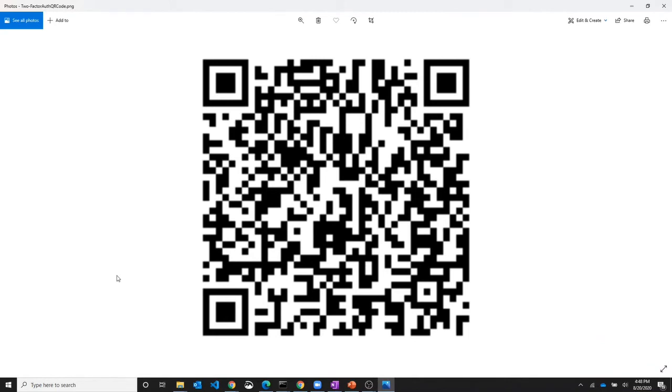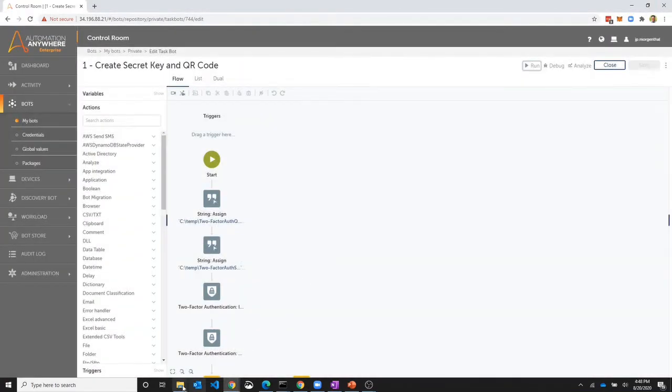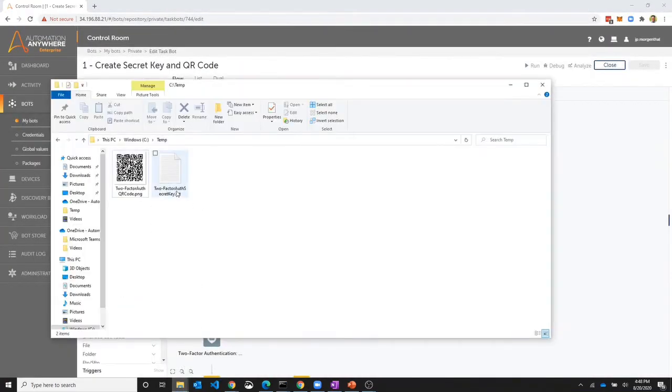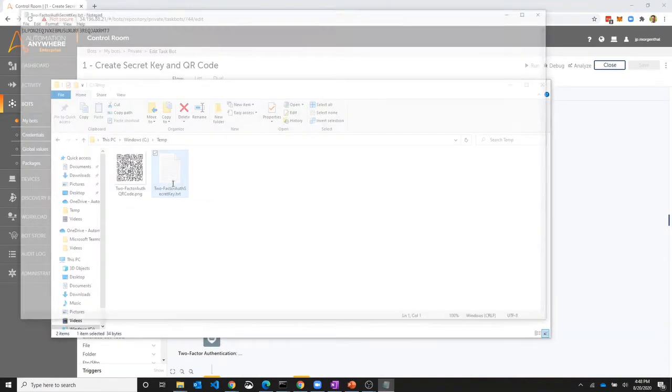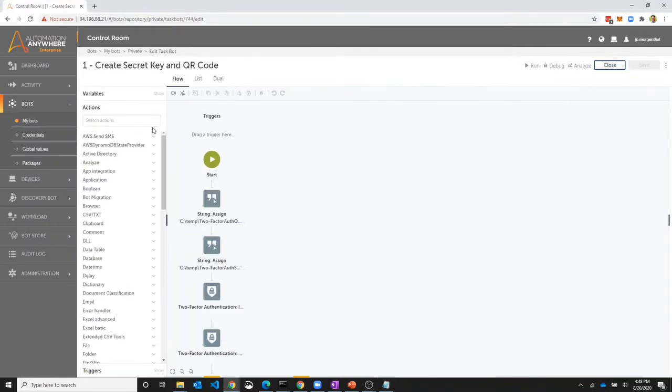When you do this, you'll have your Authenticator app. You would then point your Authenticator app at that QR code, and you'll see that the account will be added, and you'll have a time-based synchronization. So it also, you'll notice, creates a secondary file called the two-factor authentication secret key. You'll need that secret key in the next part of the demo bot.